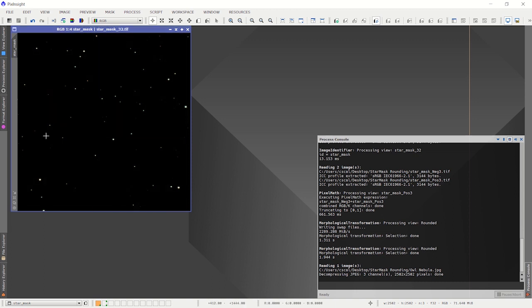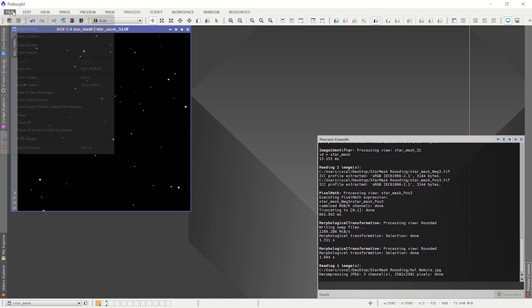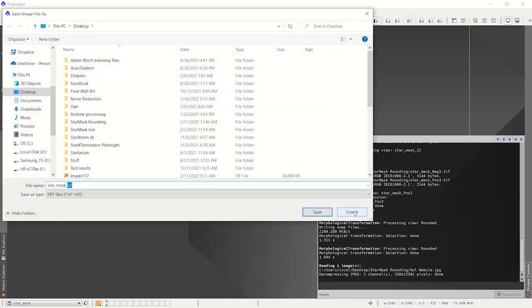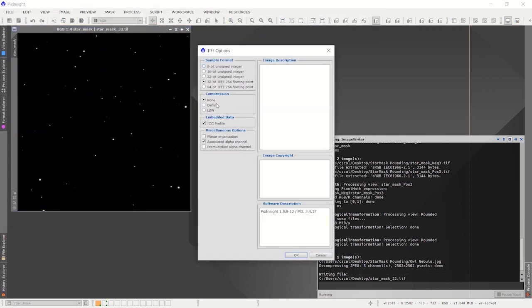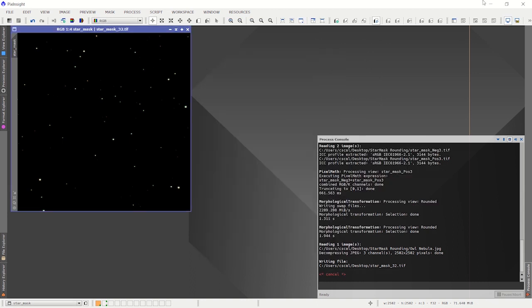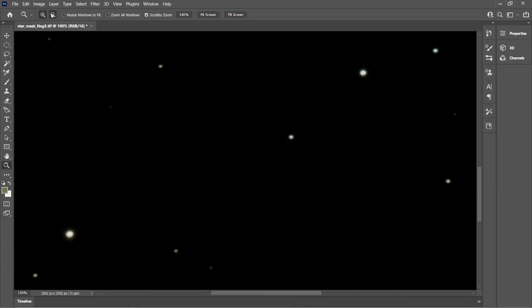So again, the first thing I did is I extracted a star mask from my image using StarNet 2. And then I just saved it to some folder as a TIFF file. If you save it for use in Photoshop, I think you have to go to 16-bit, because I don't think it'll accept 32. Anyway, so I did that. Now let's go into Photoshop, and I'll show you what I did. And there we go. Again, you can see these rather elongated stars.